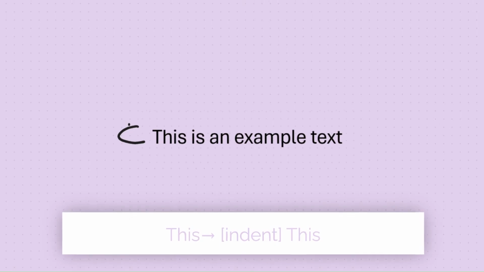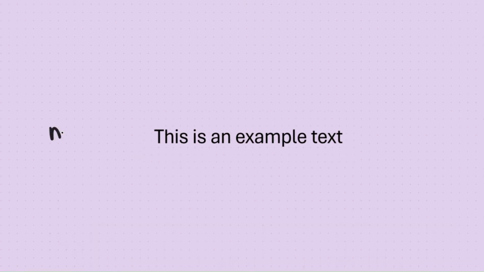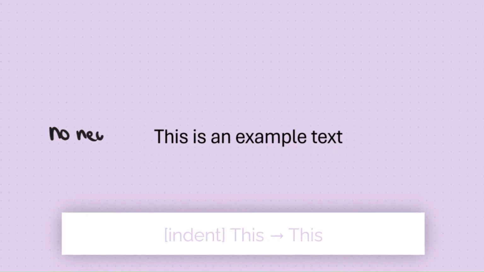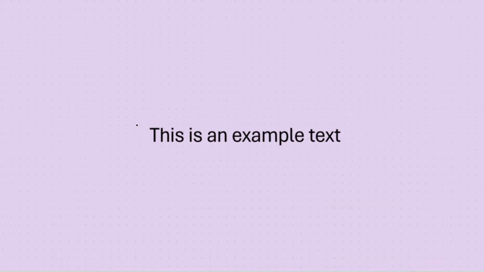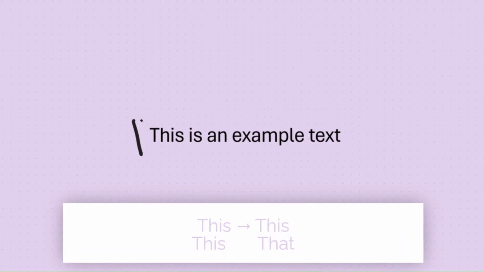Paragraph. This means start a new paragraph at the marked point. No new paragraph. If the paragraph mark is crossed out, it means do not start a new paragraph. Align copy. This tells you to align the text properly, whether left, right, center, or justified.